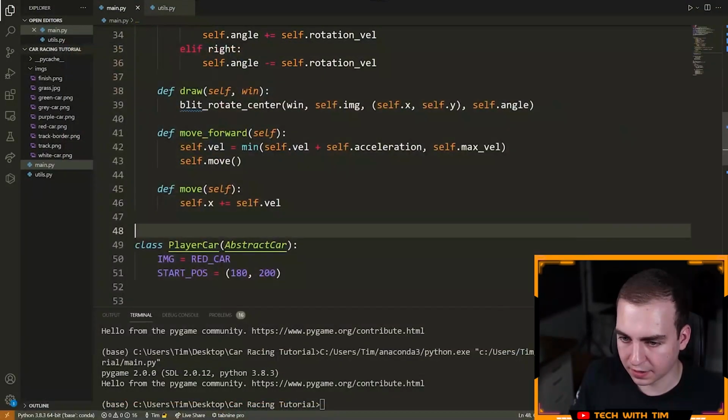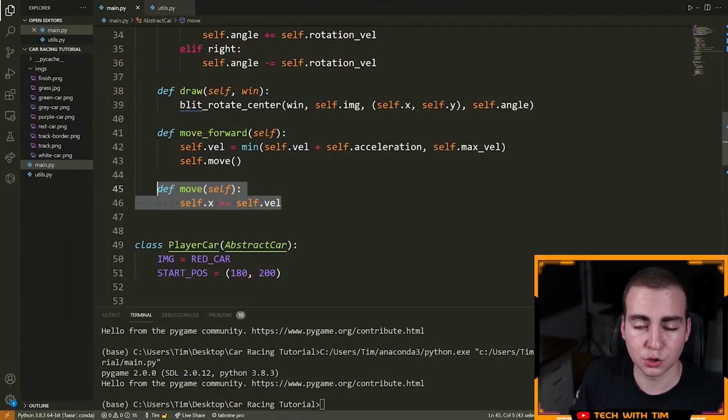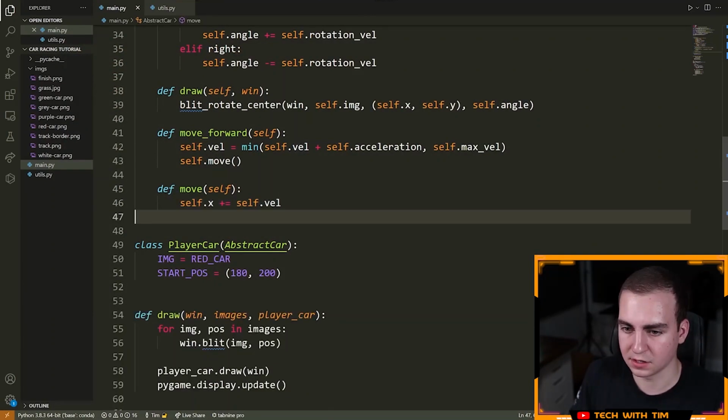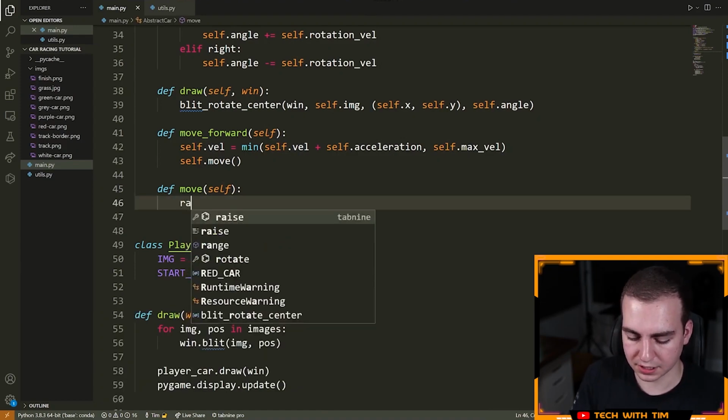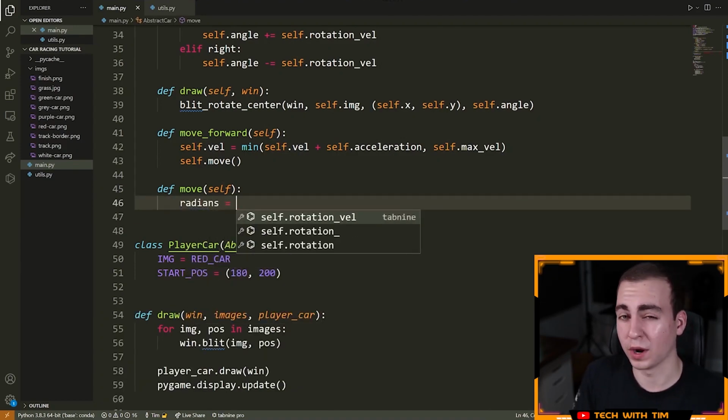Okay, so let's get rid of that and let's implement this. So let's go to our move method, and now rather than moving just by the velocity, we're going to do that kind of fancy equation that we just did. So the first thing I need to do is convert my angle into radians. This is because we use radians in most computer math. Radians is just kind of a special way of calculating angles.